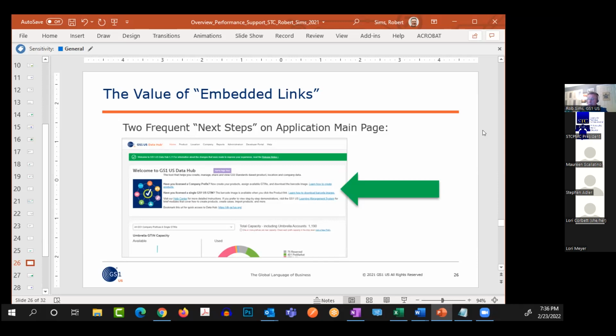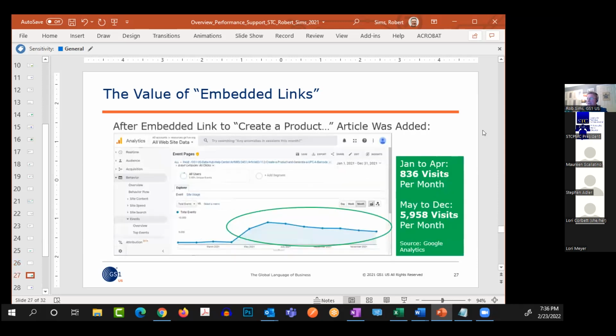And those links, by the way, when we launched those in May, this is just Google Analytics, which we use, from January to April, we didn't have those links. We averaged about 800 visits to the single article, how to create a product. And then from May to December, the numbers went up to almost 6,000.